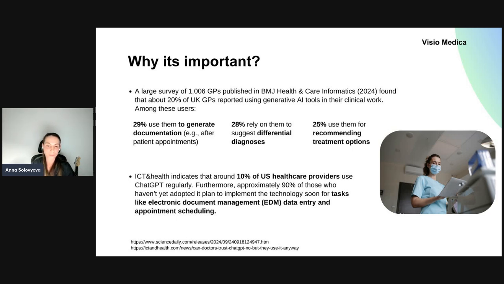And first of all, it's important to say that this number is really too low in this survey, and it's due to some facts that, of course, general practitioners might be hesitating to say that they already implement generative AI tools, even in a completely anonymized survey. I think that it should be multiplied at least by 2 to understand the real numbers. But at least among those who responded, 29% of general practitioners use generative AI tools to generate documentation, such as patient letters after the patient appointment.